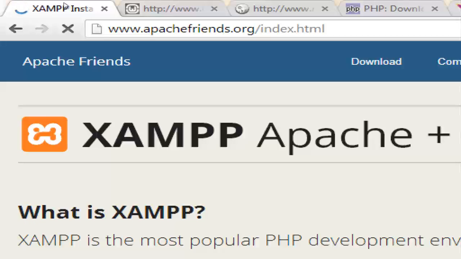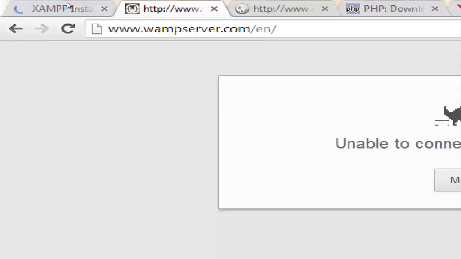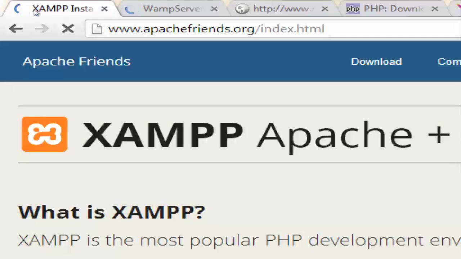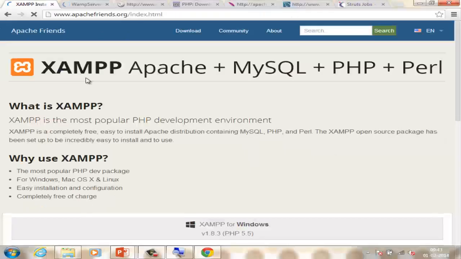Whereas we have one more package that is called WAMP, and that W there is meant for Windows. So what does the other part mean? Apache, MySQL, PHP, or Perl. So both are there, and this is the one that is being installed there.